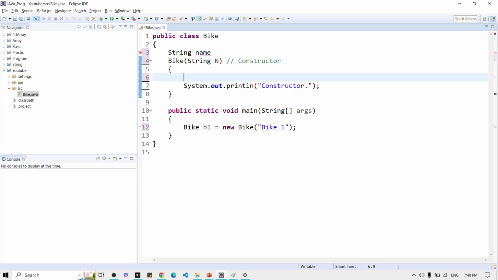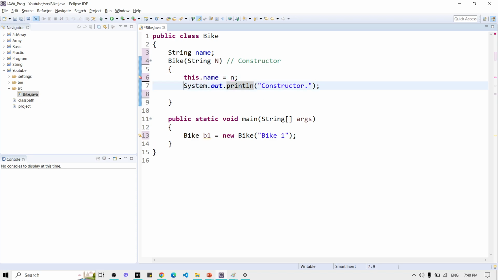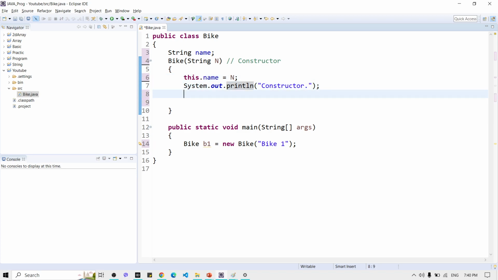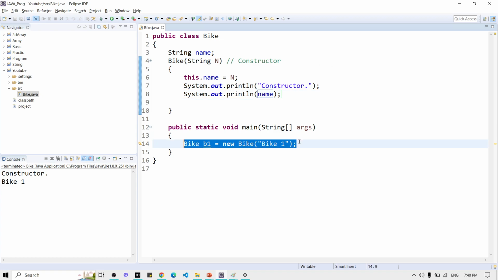Now I'll use that, this dot name equal n. Now I will print that data, capital N, String name. I will check that. This is printing bike1, first the constructor, and second is bike1. Whenever we remove the object from here, the constructor will not print. So I will use that object to call the constructor.